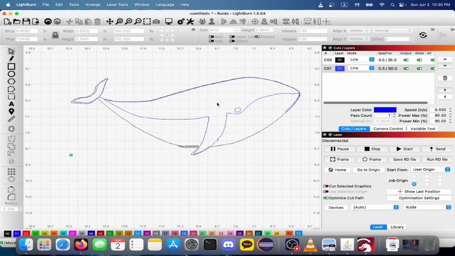Unfortunately I cannot show an example of this because I don't have a laser cutter and I'm at home, but I'm sure you guys at the Makerspace can figure this out.